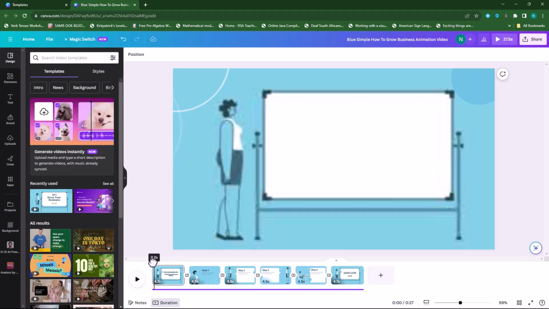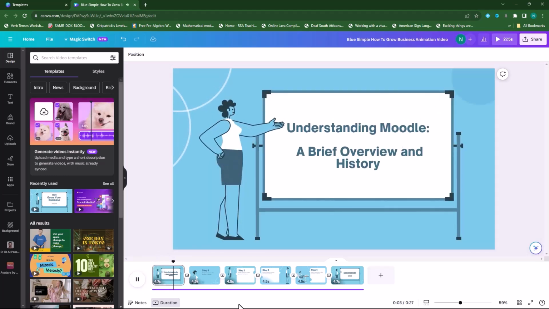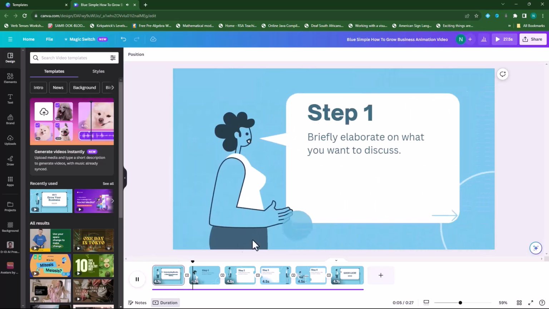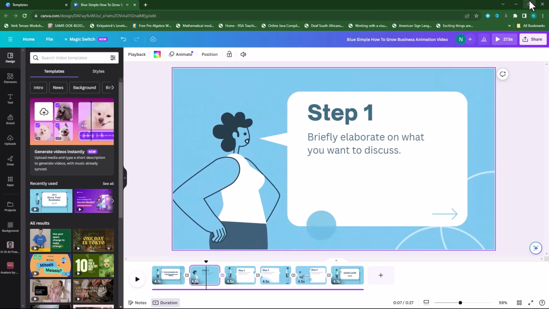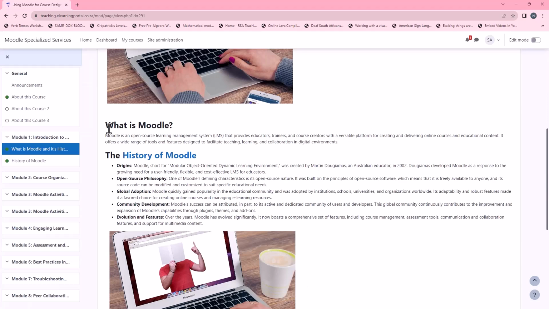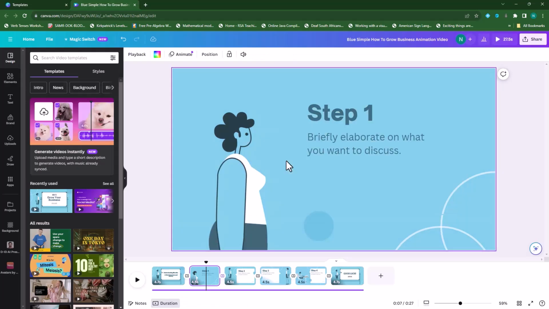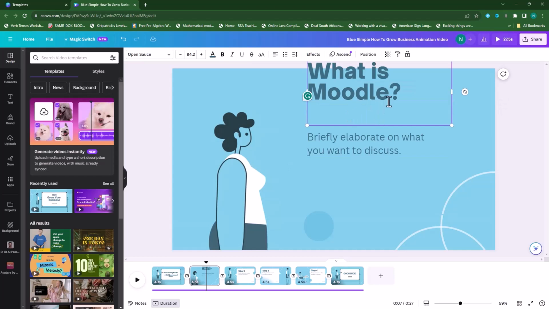So let's play this slide and see what it looks like. Okay, great. Let's stop there. Now for the second slide. I'll go back to my Moodle site, and this will be What is Moodle. I'll copy that, go back to Canva and paste it in here. So my step will be What is Moodle, and I'll decrease the size there.